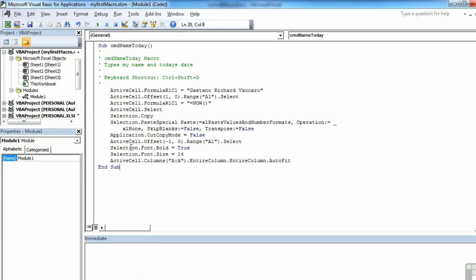Now there could be more than one. At the minute there's only one, so it's easy to find, but you're looking for the name here, which is the name we gave the macro. And then you look through the code to see which bits you could change without breaking anything. And usually anything within speech marks is what it will put in a cell. So that's easy to change. That's straightforward text. That's the function that goes in.